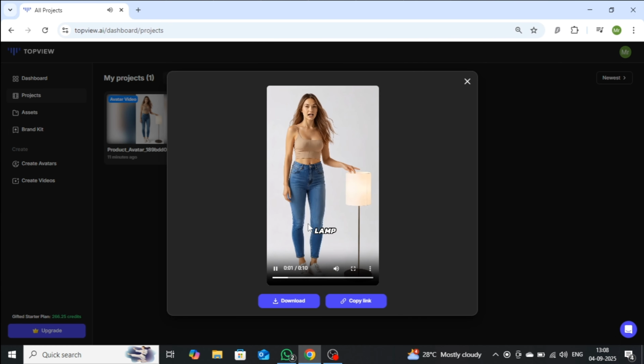Introducing our modern standing lamp, the perfect blend of style and functionality. With its sleek design and sturdy base, it not only brightens your space but also adds a touch of elegance to any room.